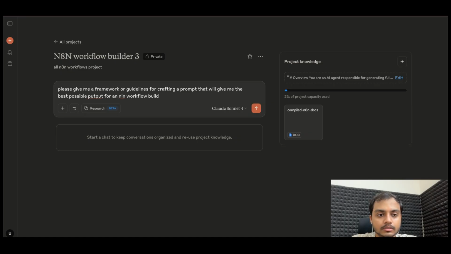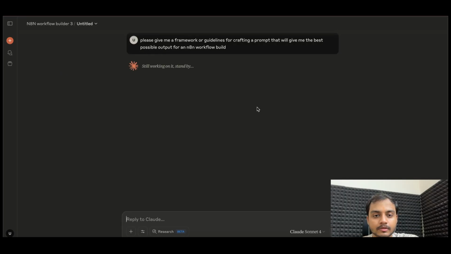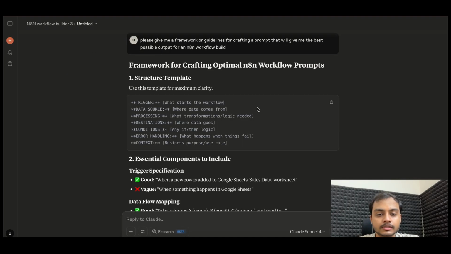So this is what I asked Claude: please give me a framework or guidelines for crafting a prompt that will give me the best possible output for an N8N workflow build. I'm just going to enter this and let it run. So this is the framework that Claude needs to craft an optimal N8N workflow, and it has given us the structure, the components that it needs, and all the other instructions inside the prompt, so that it can create a workflow for us that actually works.